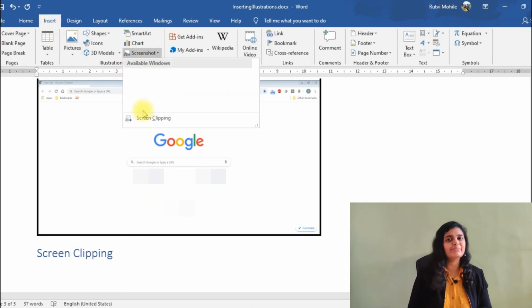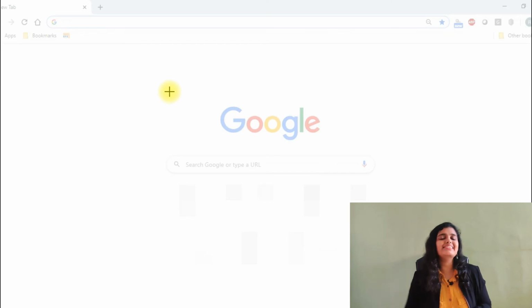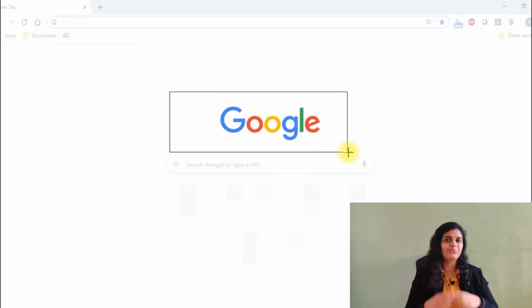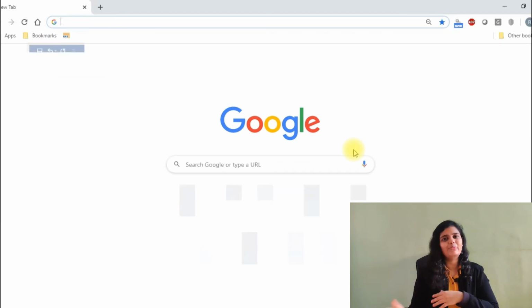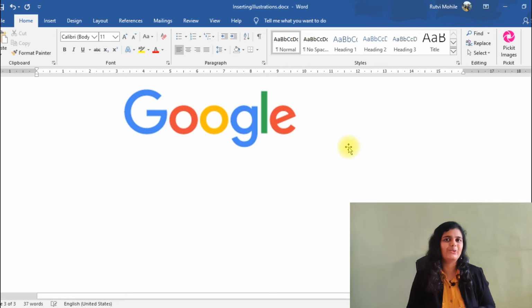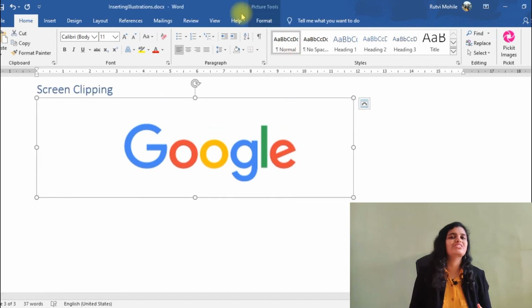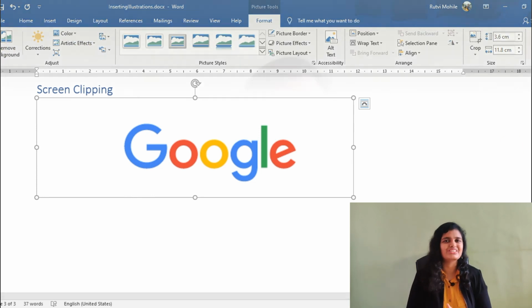When you click on screen clipping, the browser window will get opened and it will become blurred. You are going to drag and select the part of your browser window that you want. Just the name Google over here. And when you release your mouse, the clipping of that window is going to get added as a screenshot in your document. The format tab for a screenshot and screen clipping is exactly the same as it is for pictures.